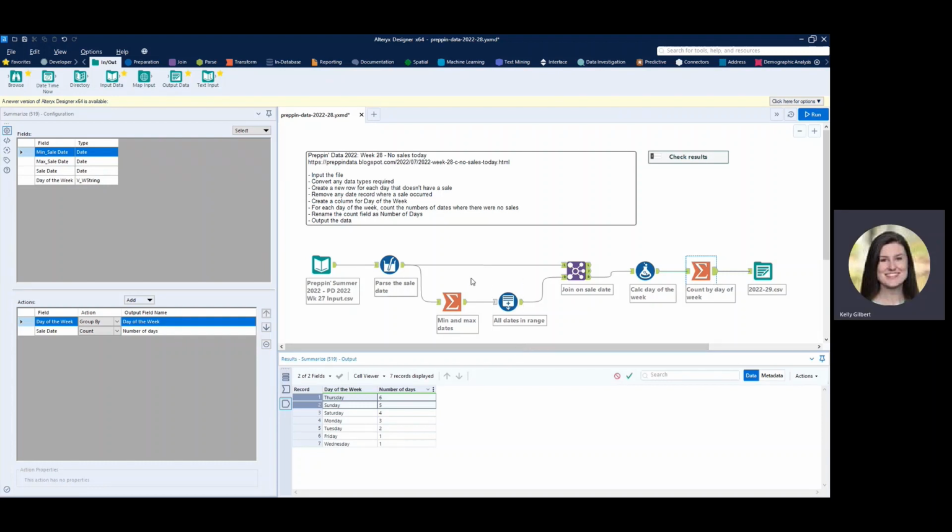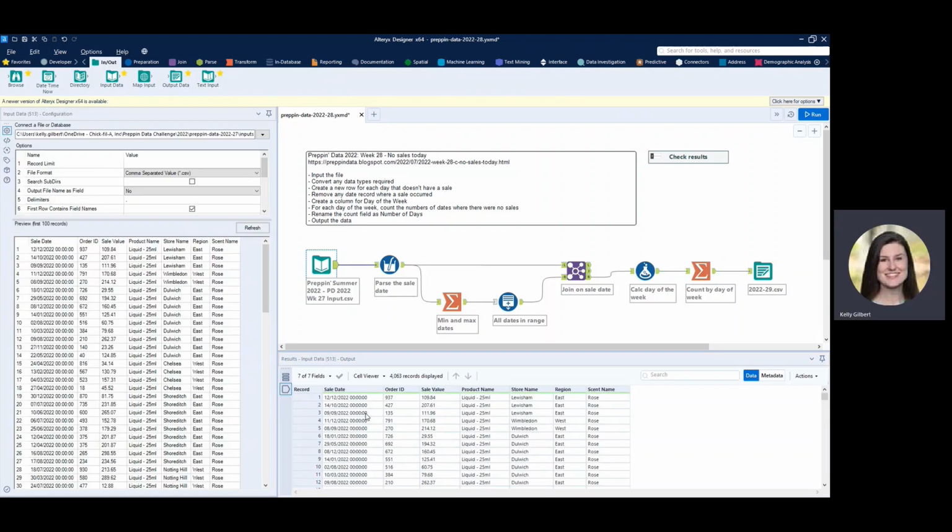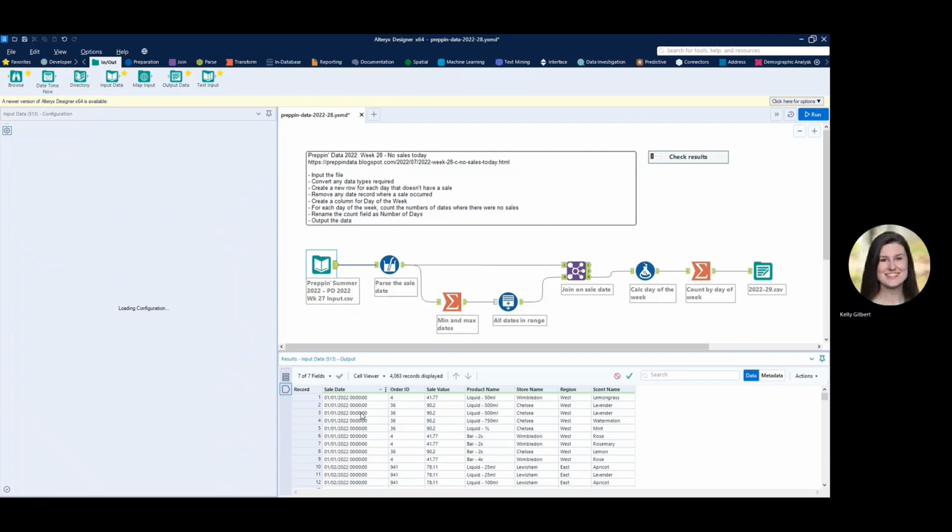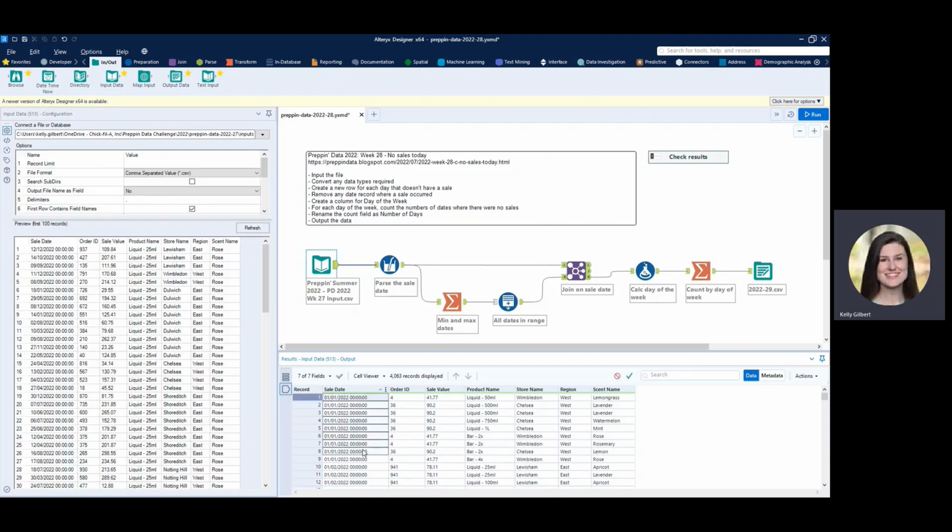The one thing that I did want to add is we can see that we're sending all of those sales records. So our sales records have duplicates in it, right? So if I sort this by date, you can see I have 9 sales for January 1st, and I have multiple sales for January 2nd. So I'm sending a lot of unnecessary records into my join.